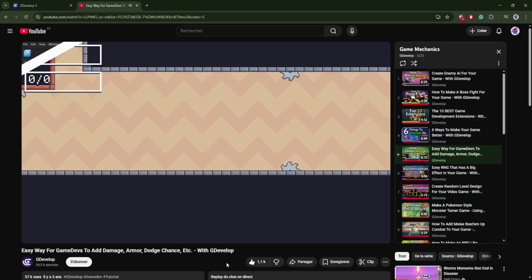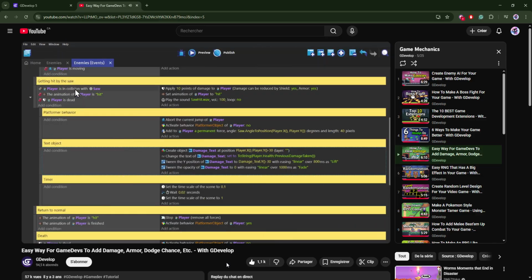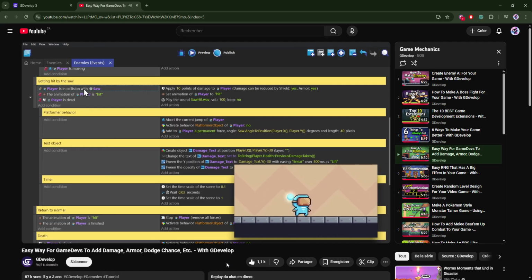If we go over to the event sheet, you'll see that we have this event, with the conditions if the player is in collision with the saw, if the animation isn't hit, and if the player is not dead. Then we use the action apply 10 points of damage to the player, and then set the animation to hit and play a sound effect.